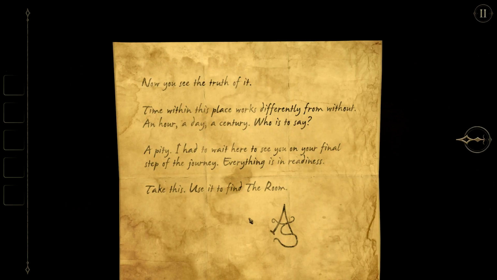Now you see the truth of it. Time within this place works differently from without. An hour, a day, a century. Who is to say? A pity. I had to wait here to see you on your final step of the journey. Everything is in readiness. Take this. Use it to find the room.